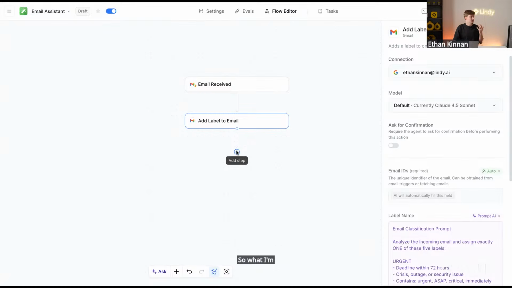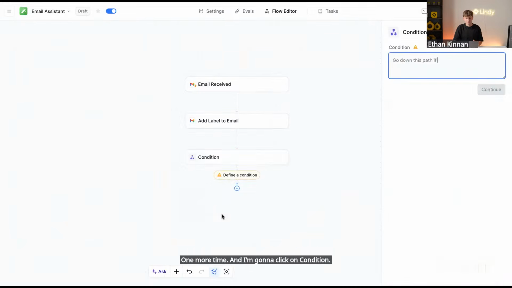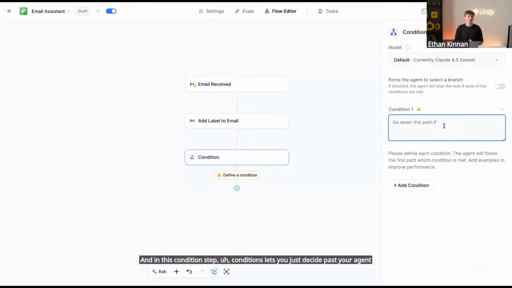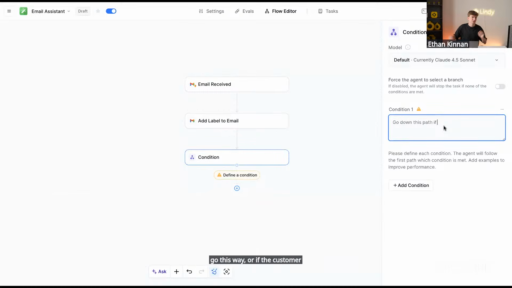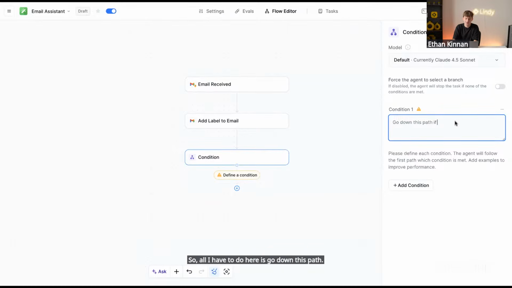So what I'm going to do here is click plus one more time, and click on condition. In this condition step, conditions let you decide paths for your agent. We're going to talk more about them later. But the beauty of conditions is you can define them in natural language. Say you have a customer support inbox, you could say, if the customer requested a refund, go this way. Or if the customer is happy, go this way. If they're upset, go this way. Previously, you'd have to really aggressively keyword match, and this gets really messy. But the beauty of Lindy is everything is super natural language. So all I have to do here is go down this path if the email needs a reply. I have a longer prompt in the guide, but I'm just going to keep it this simple for you guys.